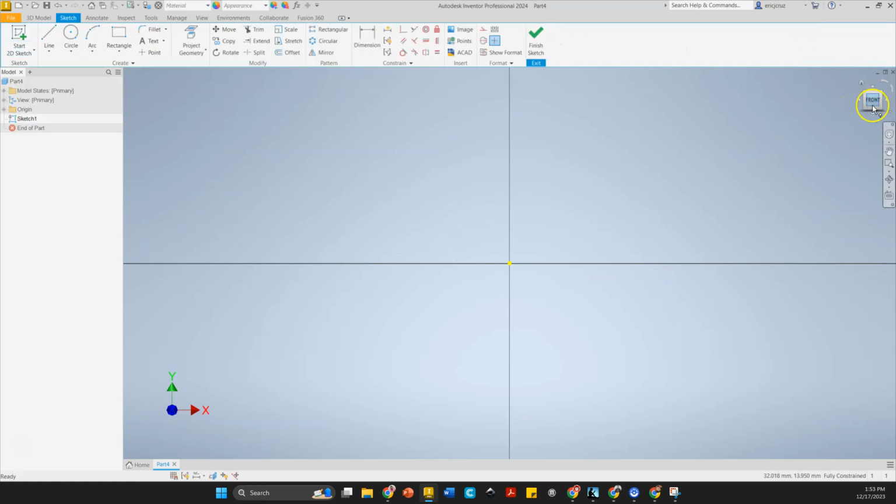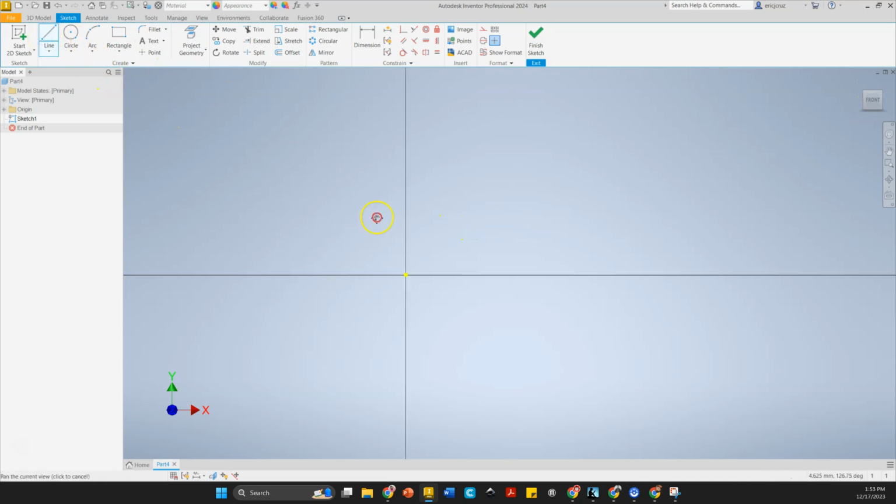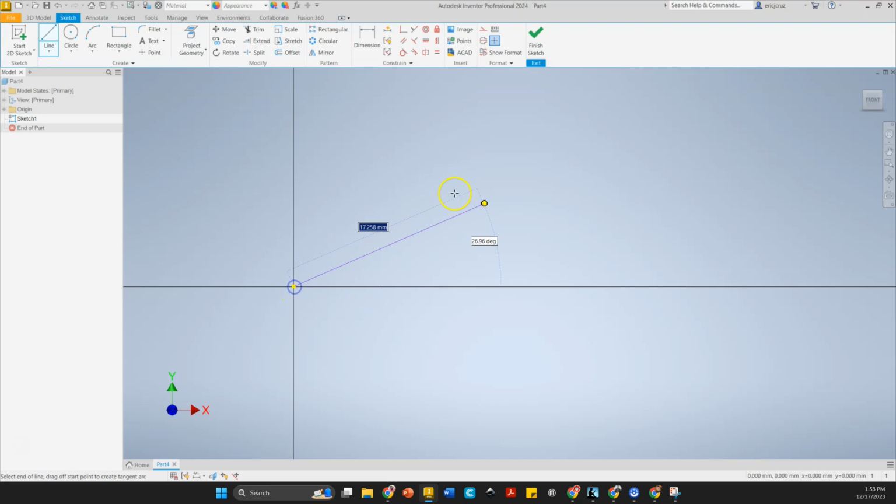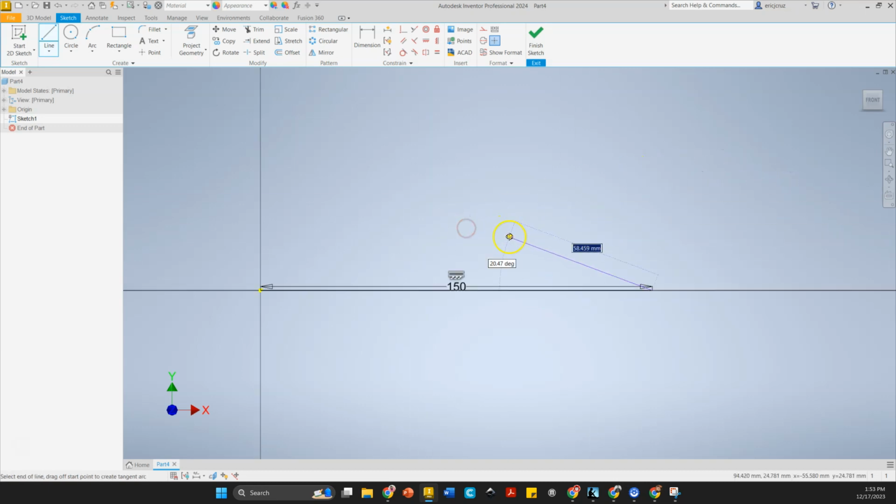Look at your view cube, make sure that your front view is facing forward in this orientation. Click on your line tool and then click on the origin point, and we're going to go to the right by 150 millimeters, and then we're not going to dimension anything. We're just going to go up slightly to the left diagonally and click, and then we're going to make a horizontal line straight across like this. Don't go past the origin. Click and then close up by clicking on the origin.